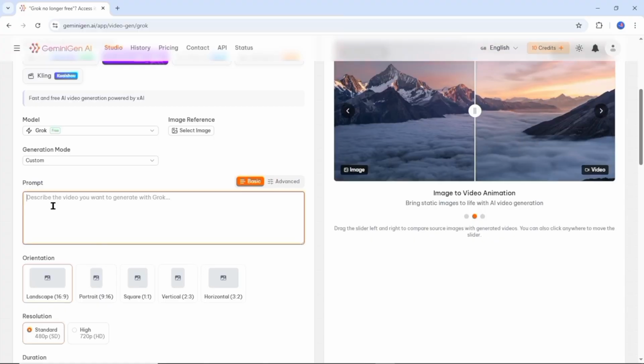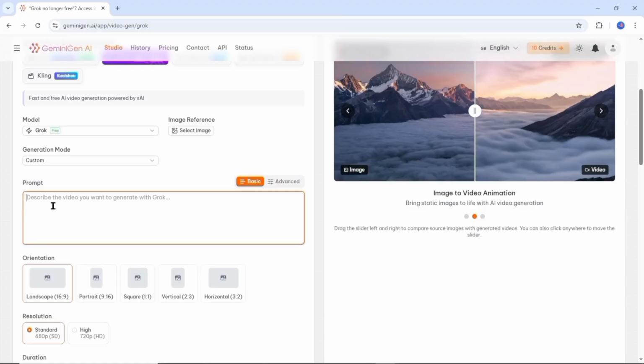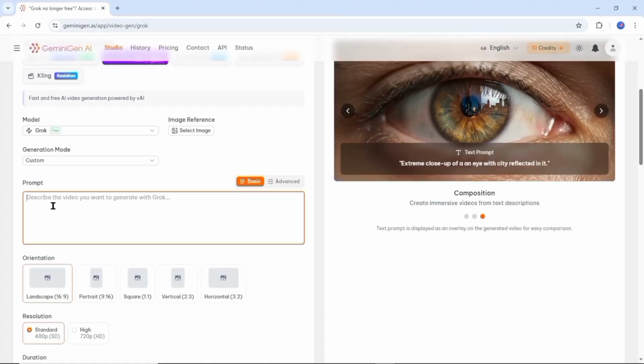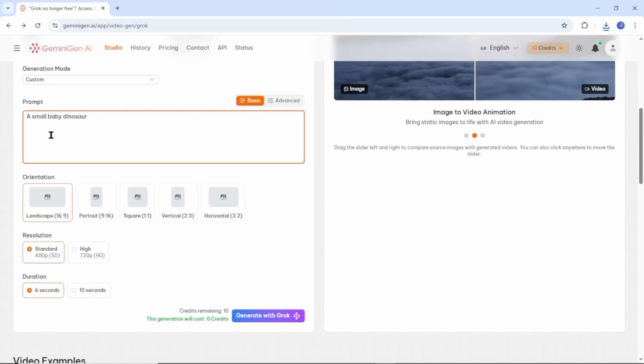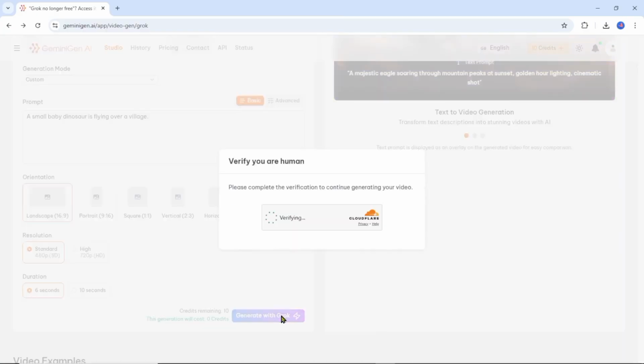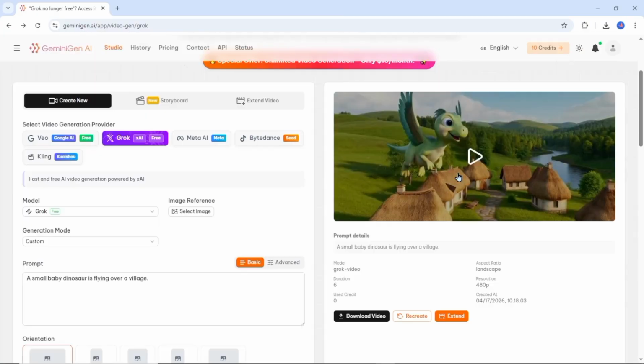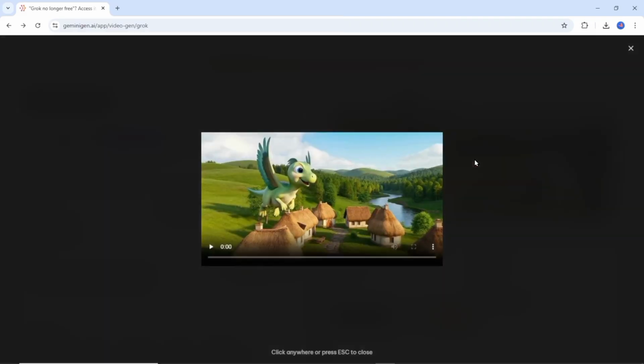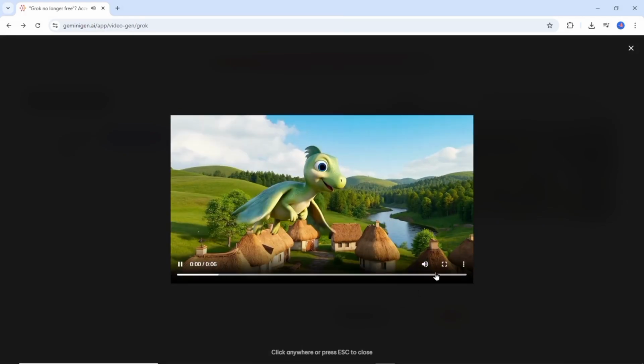Now click on Prompt, and here, write your prompt. For example, we will write a simple prompt. A small baby dinosaur is flying over a village. Now we click on Generate. After that, you need to tick Verify you are human. Then the video generation will start. You can see how quickly our video is being generated. And play the video. You can see how beautiful the video is, generated in full HD quality.